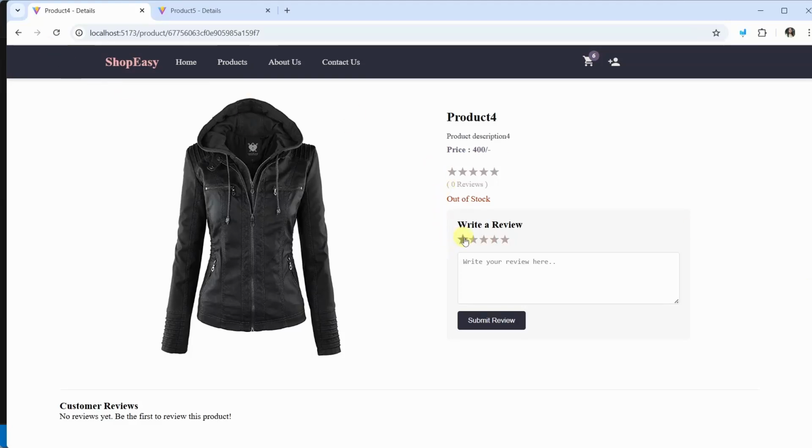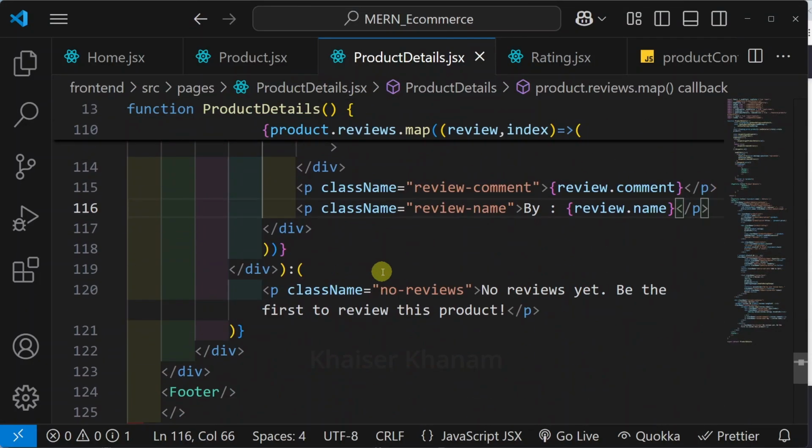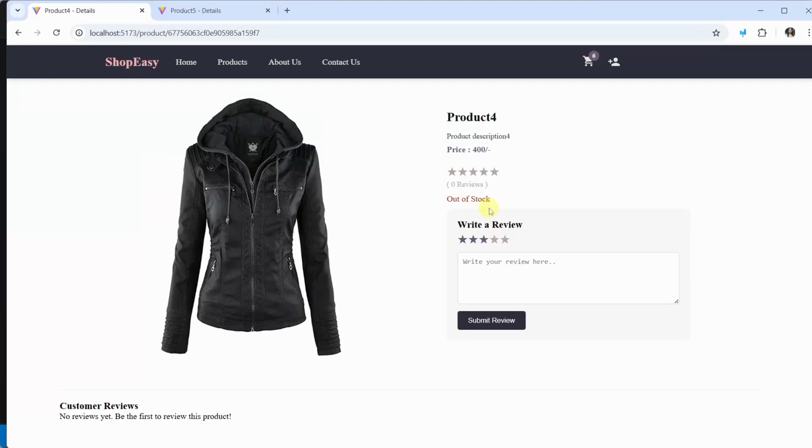Now I will come here. If I hover, you can see I am having the result. As soon as I leave, it will set back to 0. If I click, I will be able to click on the stars. So conditionally, we are able to display this stock as well as we are able to display this reviews container. Successfully, we have completed this product details page.